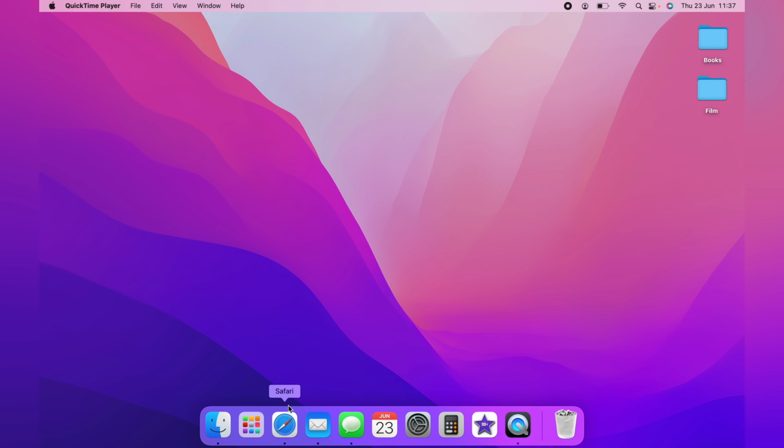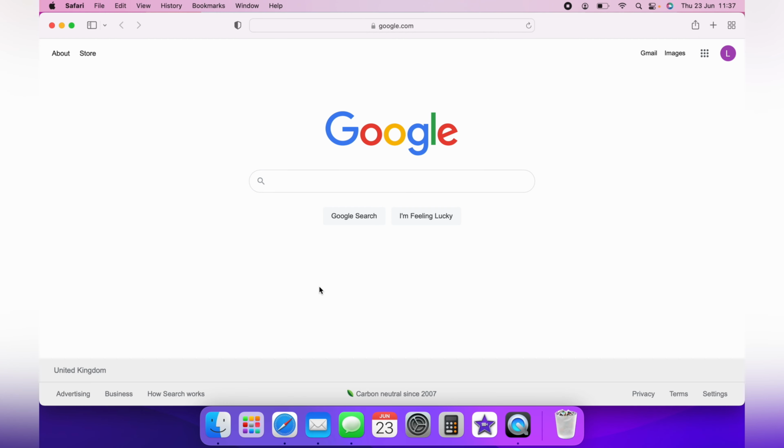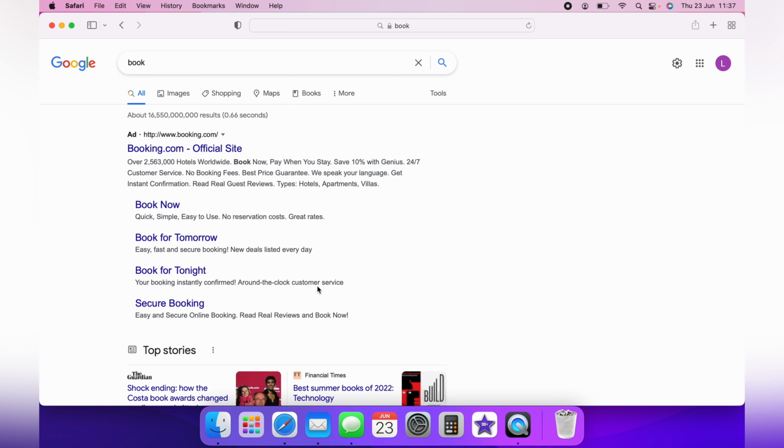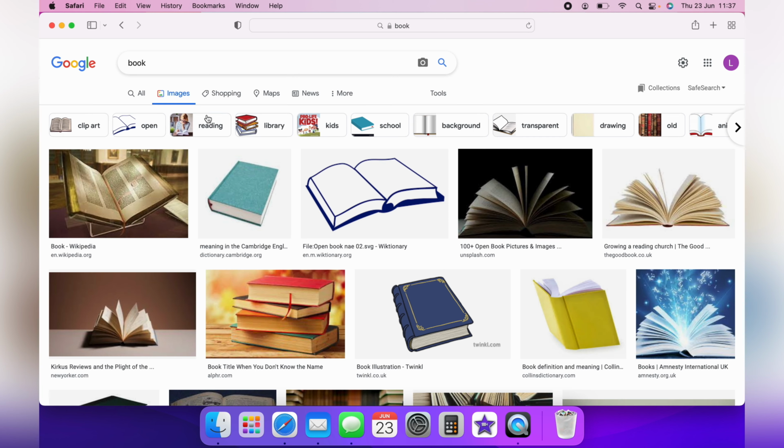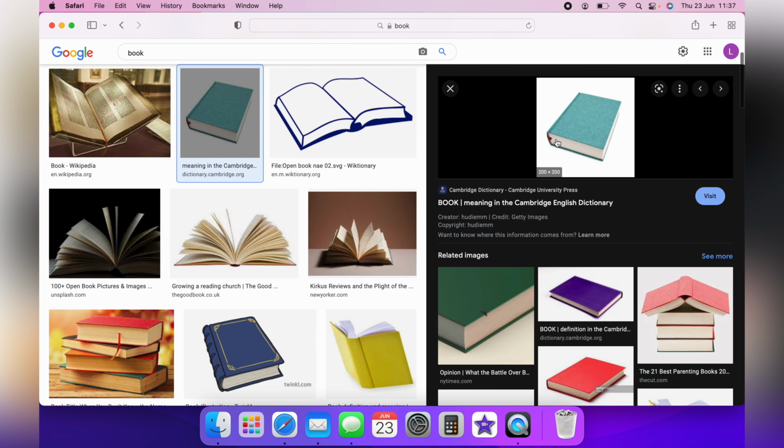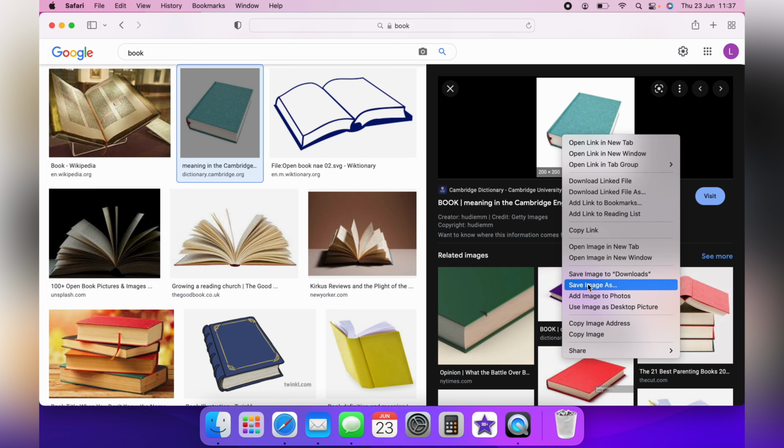What you first want to do is search out an image to add to the folder. In this case, we want to look out for a book. So we have this image here. What you want to do is right click on the image and copy image.